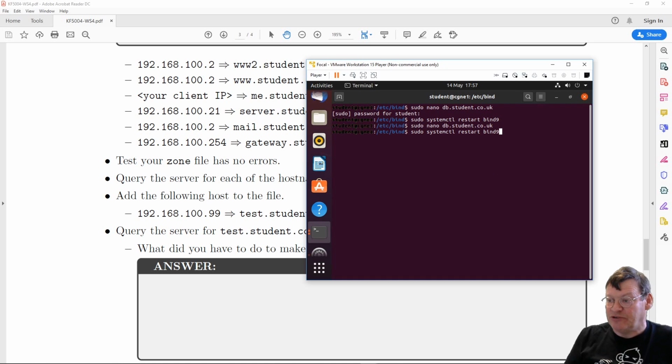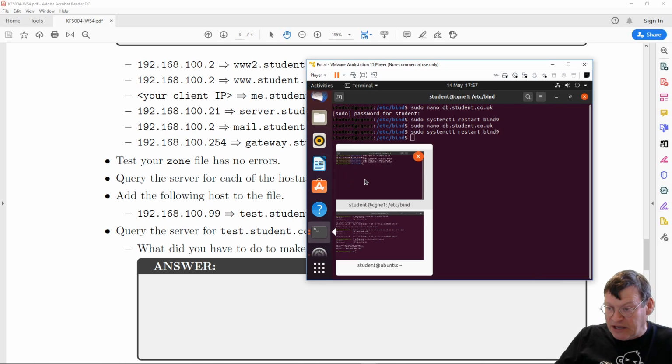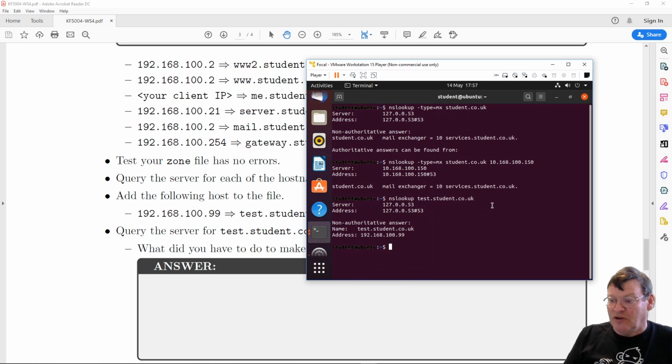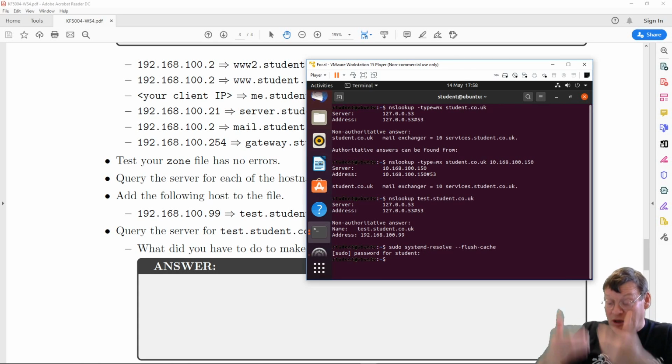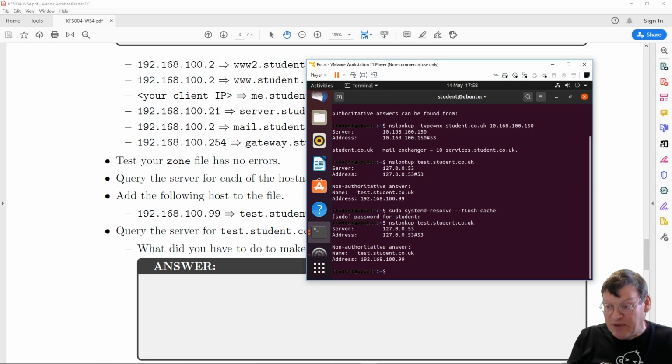So I've changed the serial number. If I restart it and go back to our main server, obviously I'm using non-authoritative because I'm caching. So let's flush the cache. Now flushing the cache means it will have to direct the traffic and bounce it from my machine, the client machine, to the server. So when I run this nslookup this time, it's actually gone through, and it's still non-authoritative, but it's done the update. And we all know about how caching servers work.